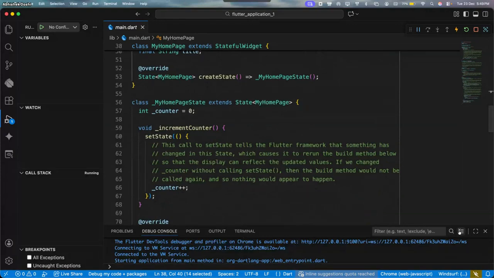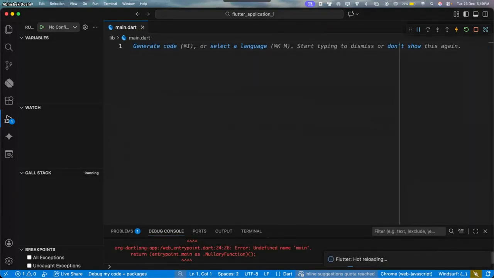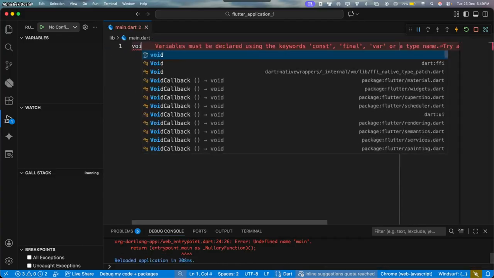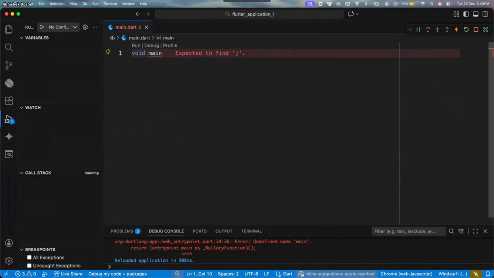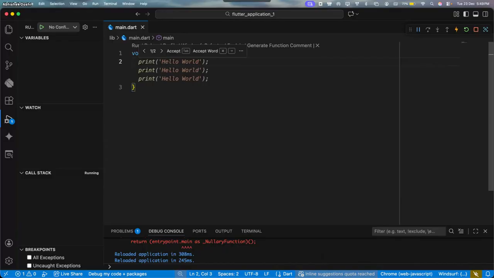So moving forward, let's delete all the code. Once you delete all the code, you have a very clean main.dart, and the first thing is your main function. Everything runs from the main function, right? The way everything runs in any coding language, everything runs through the main function. Same way, even in Dart or in Flutter, everything runs using the main function.